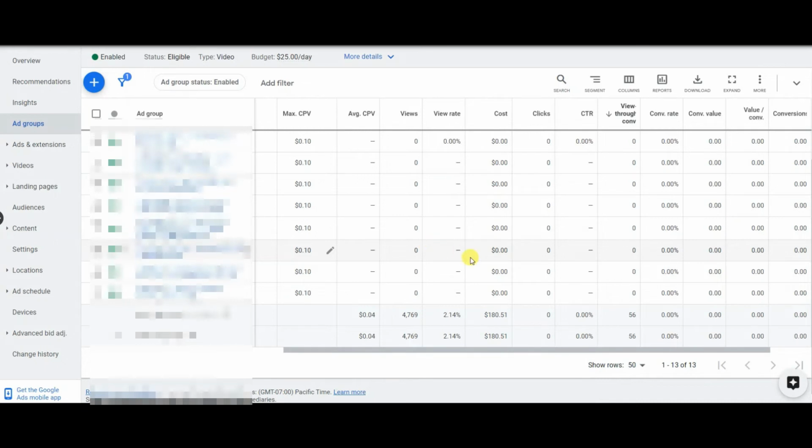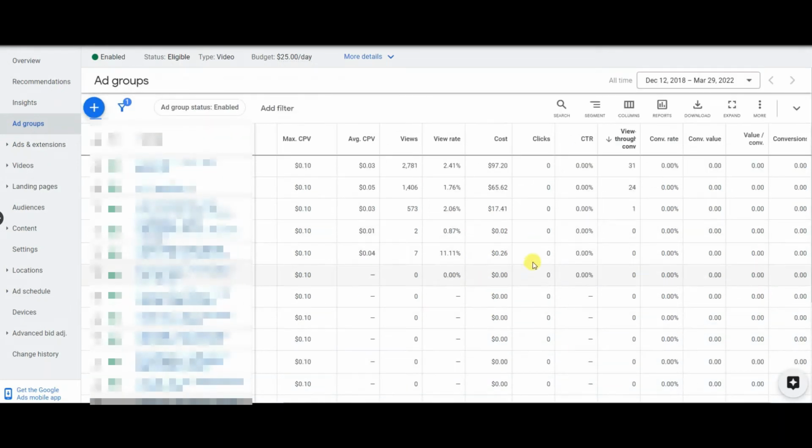And again, I'm going to be doing this much more often in the future because now that I found out that I can get conversions for dirt cheap, there's no reason not to do it. So I'm going to see how this performs in the future, but here's how you do it.